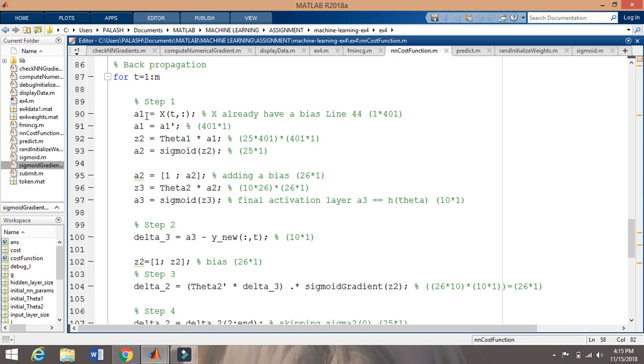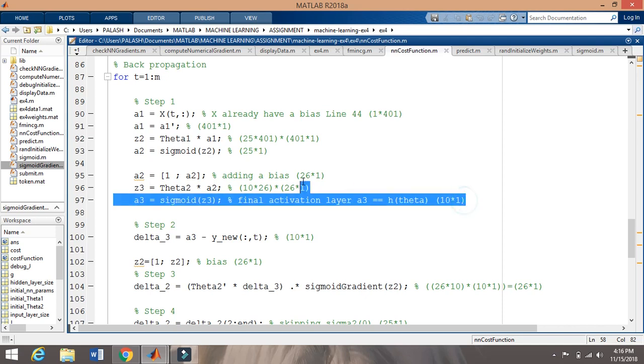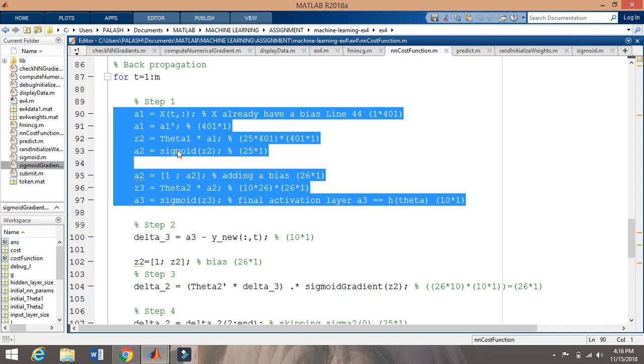Here A1 is the input values, and it is the values of the output layer. Z2 is theta 1 times A1 that we are taking, and A2 is equal to sigma of Z2. In this way, in backpropagation we go backward, calculating the signals for each of the steps. Sorry, first it is the forward propagation we are doing for each of the input layers.